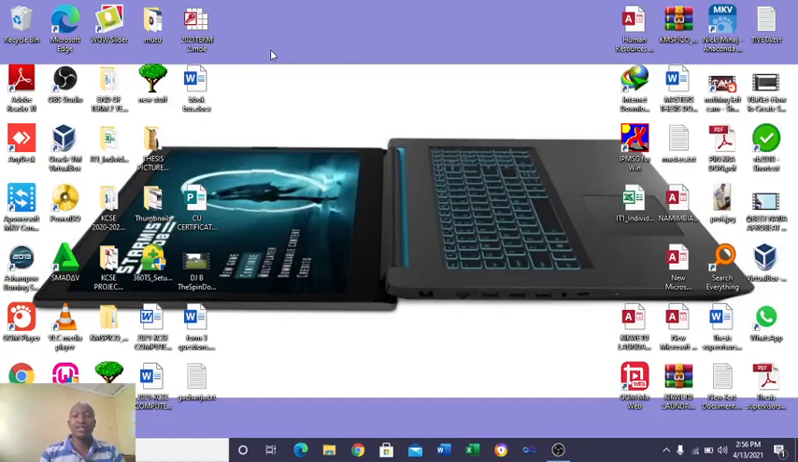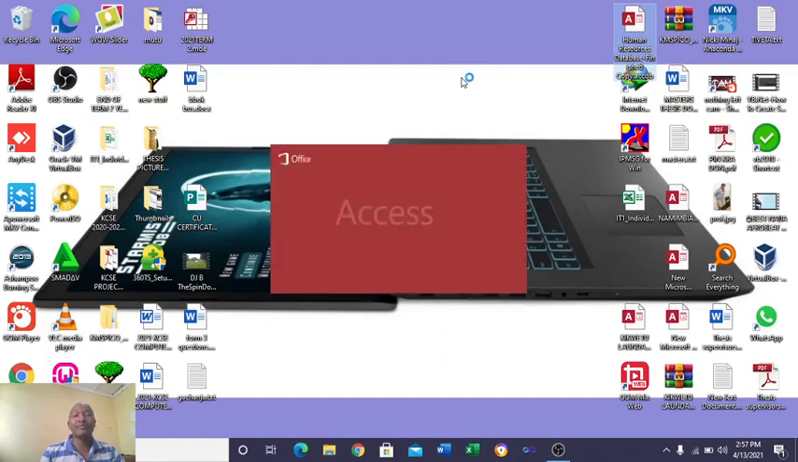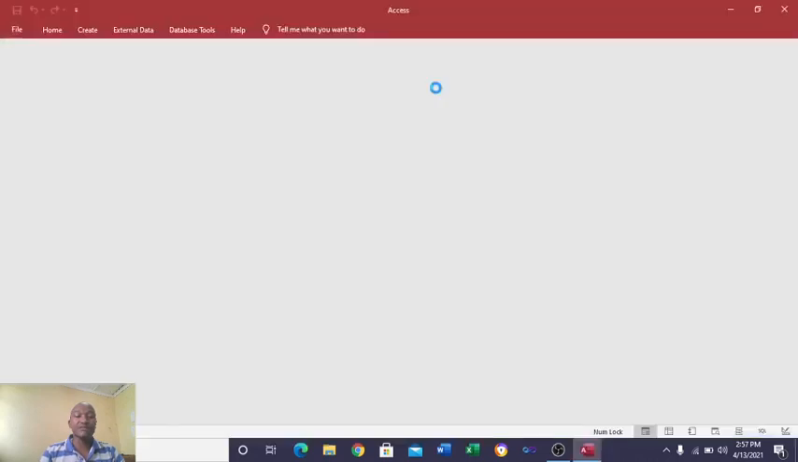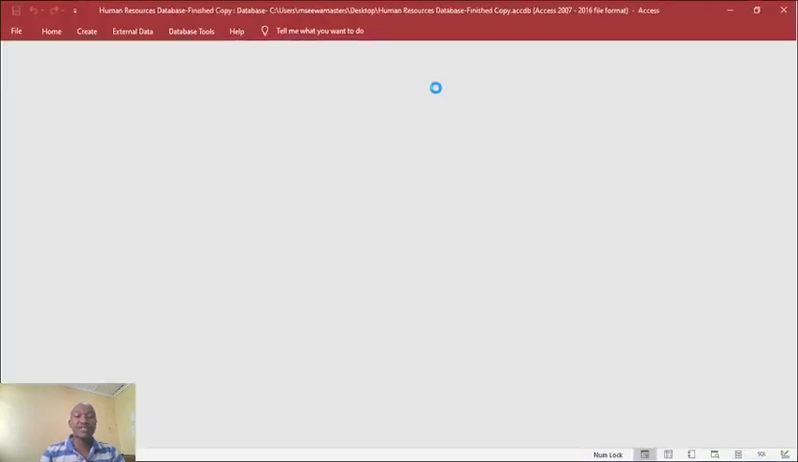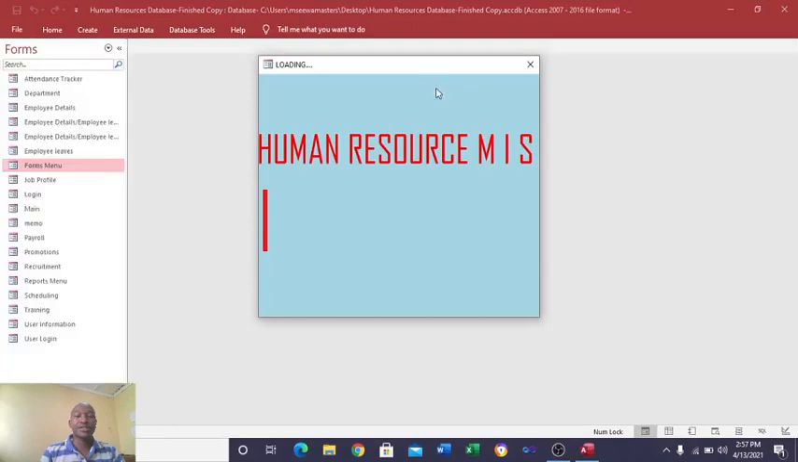Hello guys, I wish to take you through the process of creating a simple human resource management system using Microsoft Access, and therefore we can start by demonstration. This is an example of a system that we shall create from scratch. Therefore, the system looks like this. The system roles, that is the human resource MIS.